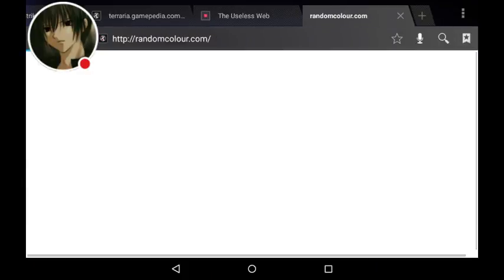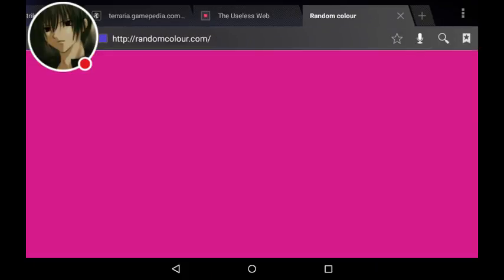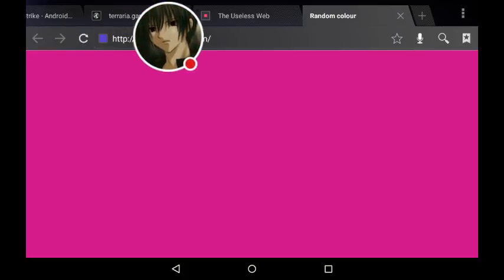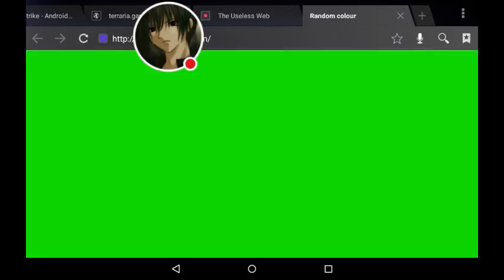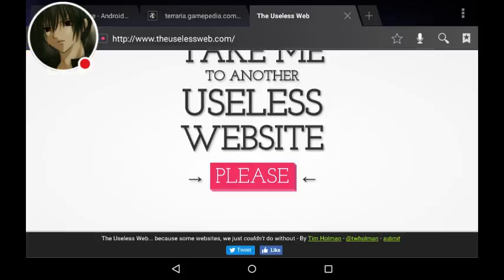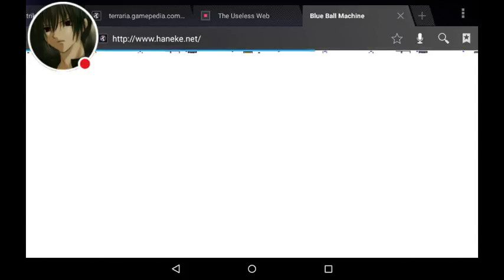Okay. Randomcolor.com. Wait. Pink. Yay. I just wonder, if I refresh it, will... Cool, it's a random color. Come on. I'll go back once I get my favorite color. Yay! Yellow is my favorite color. Random one.